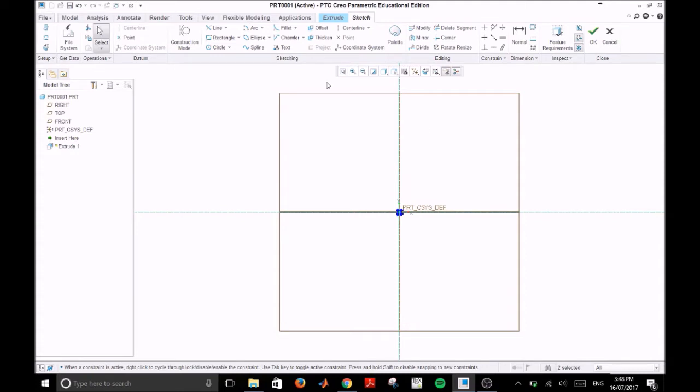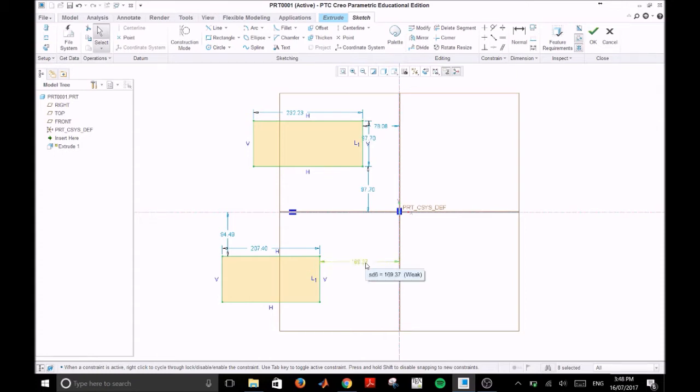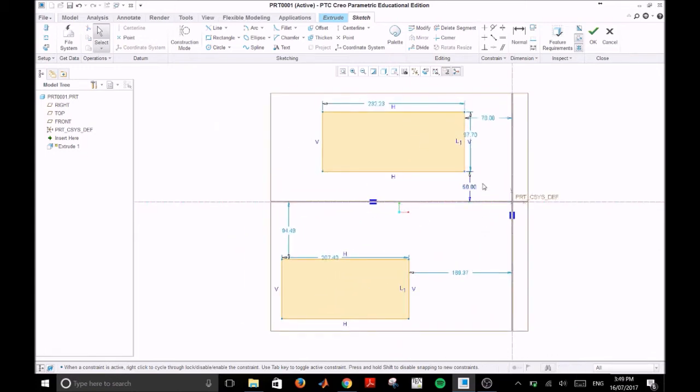We can then add some rectangles by clicking the rectangle tool and drawing one rectangle in space and another one in space. Then we'll middle click to finish that. And as you're familiar with, Creo has put in these light blue weak dimensions. If these dimensions weren't suitable, we could change these, and that would become dark blue strong dimensions.